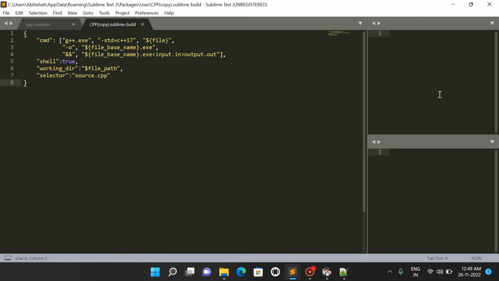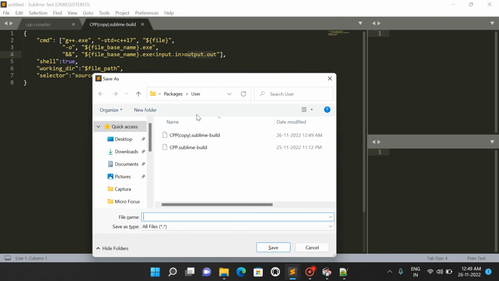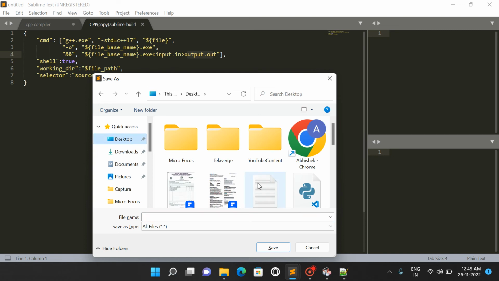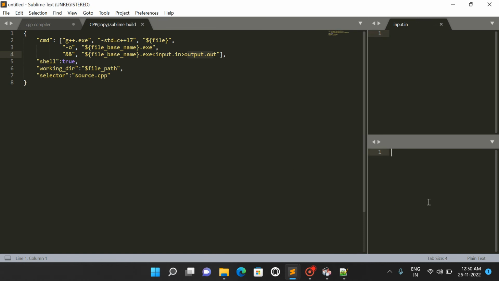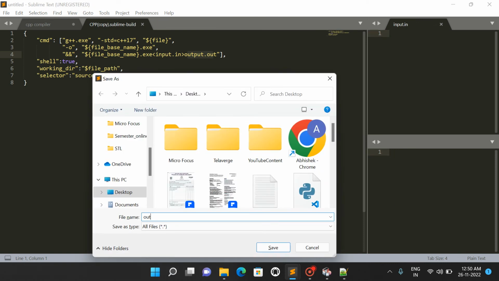As soon as that is set up, now you create input file and output file. What will be the input file? Input file will be the input.in and output file should be the output.out. The folder is not an issue. Just the file name should be the correct one. Now let me do it on the desktop. Suppose I am doing it input.in. This would be my input file and this should be the output file, output.out.